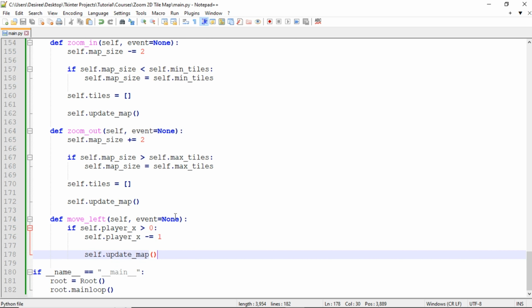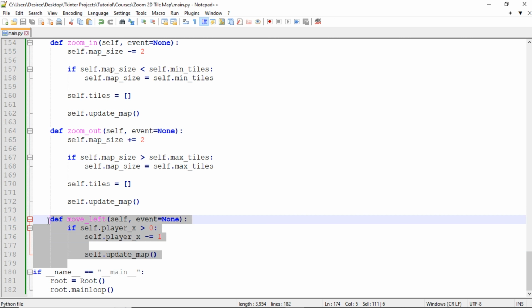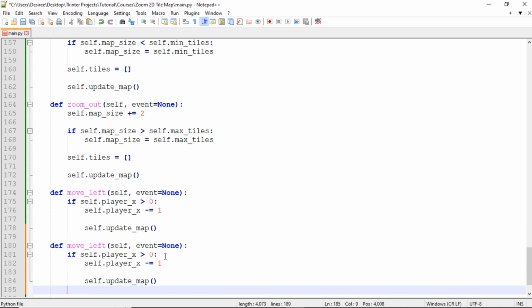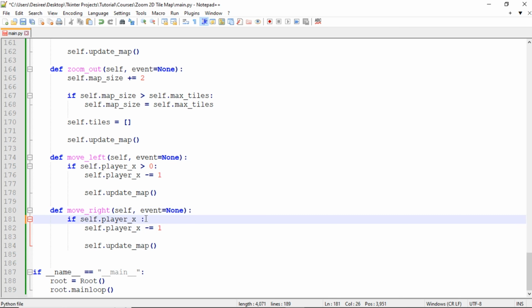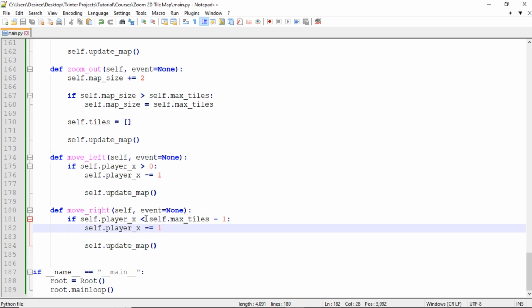Okay. So I'm just going to copy this. All right, and change this to right. Okay. So we'll do the same thing with move right by making sure the player X isn't right up against the right edge of the map. Then we'll add 1 to move the player right. All right, so what we'll do is if player_X is less than self.max_tiles minus 1, then we'll do player_X plus equal to 1. And of course, we'll update the map.